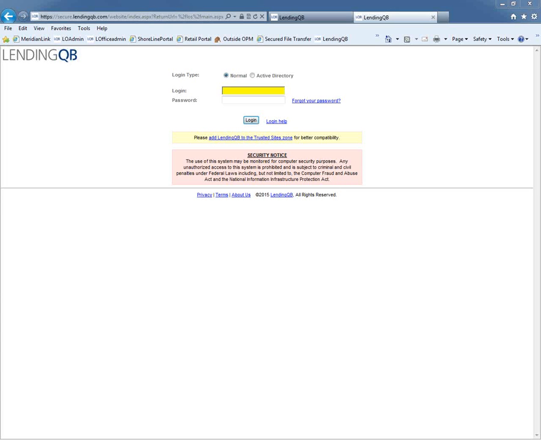I know that's something in the future that we're looking into, but as of now, we only run off of Internet Explorer. Okay? To get to LendingQB, you can type in the web address that you see up here, this crazy long one, or you can just type in securedlendingqb.com, and it'll take you to this login screen.